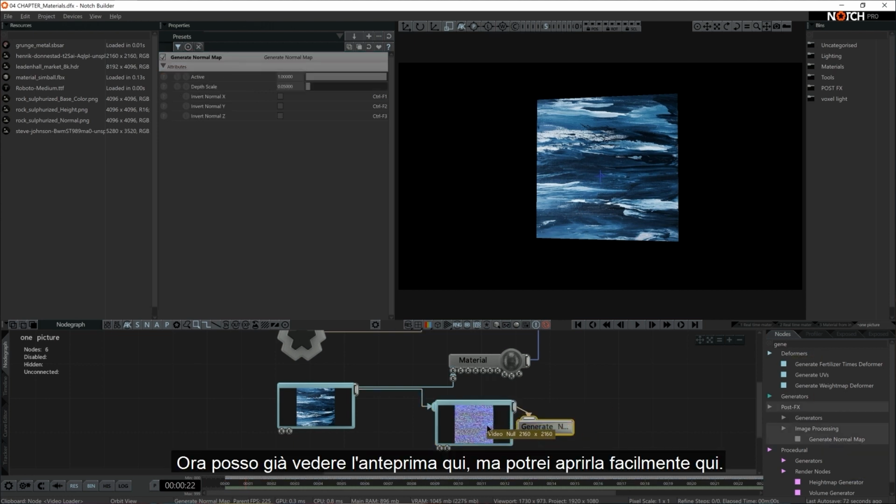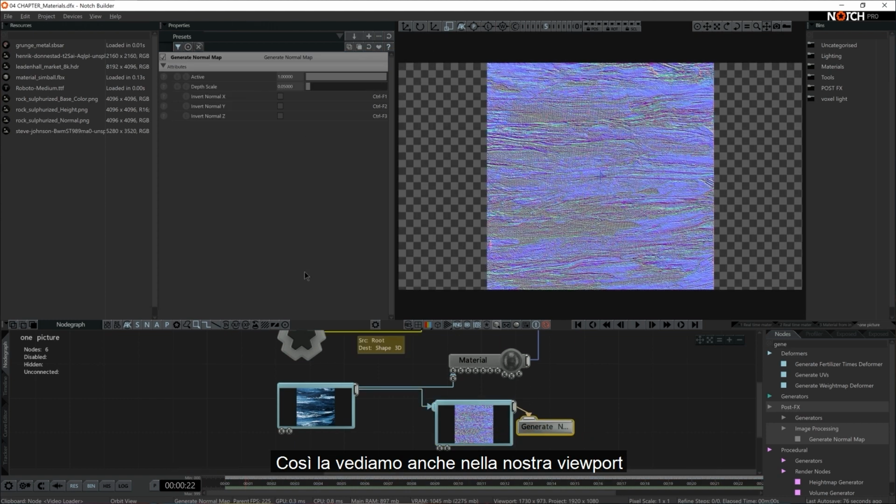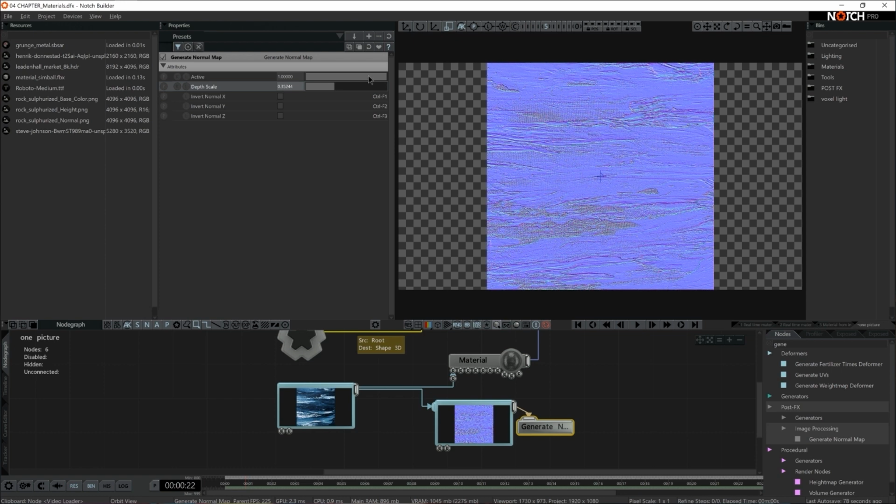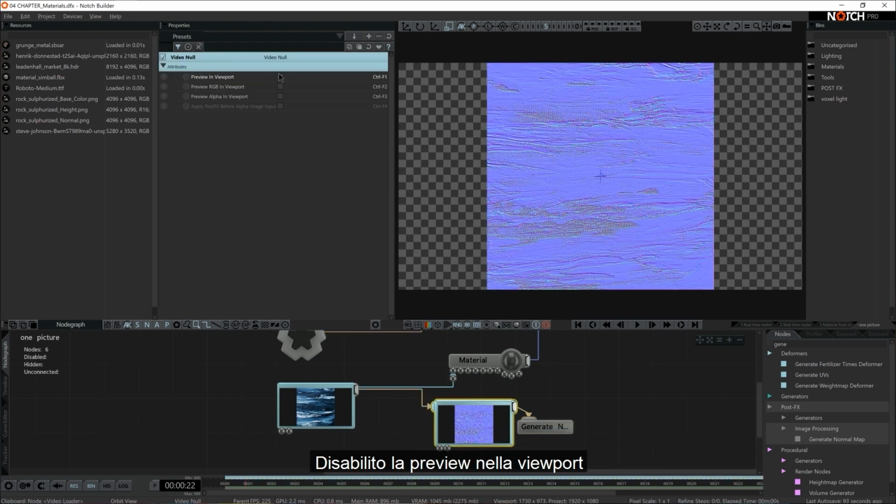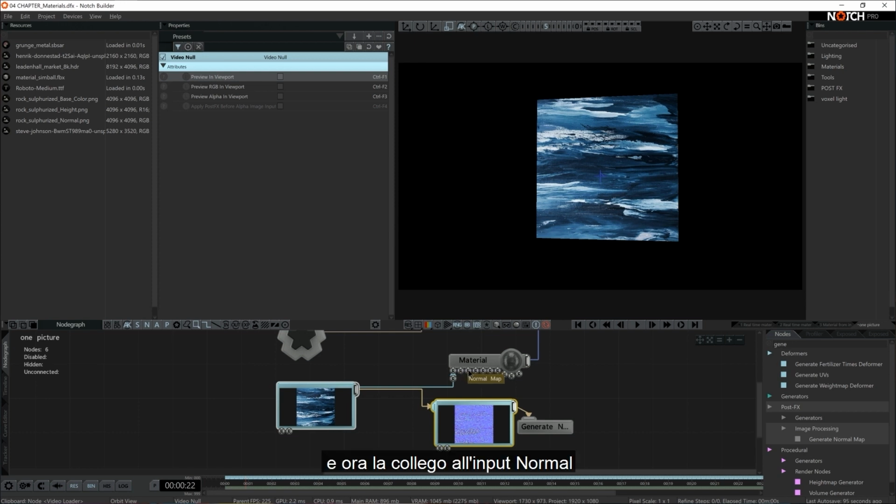Now, I can already see the preview here, but I could easily open it here so we see it in a viewport as well. I think this will serve us well for the normal maps. We shouldn't really touch the active property. Depth scale, I think we can easily set it to 0.4. That's going to be great. So I'm going to untick preview in the viewport. And now I'm going to pipe it into the normal input.